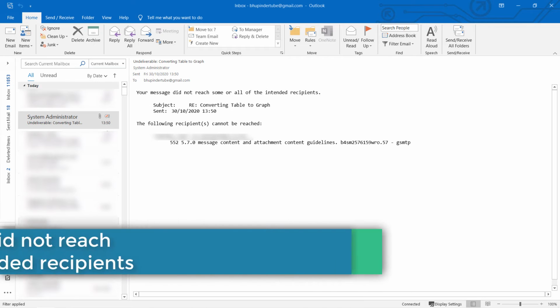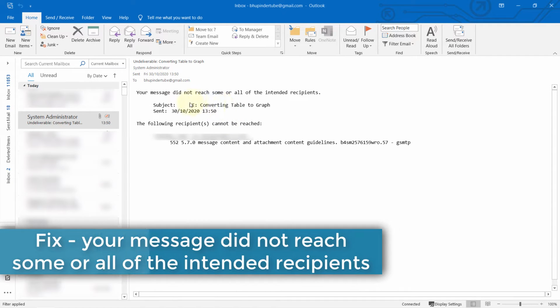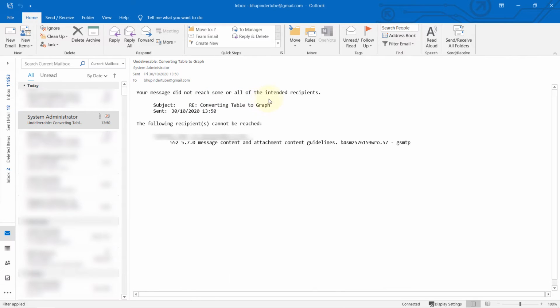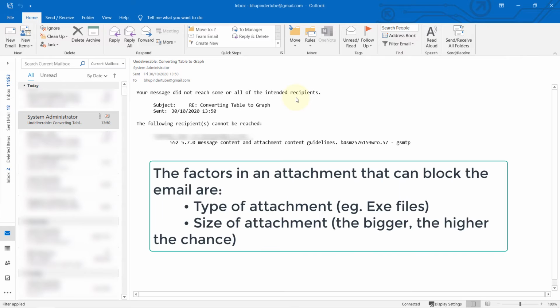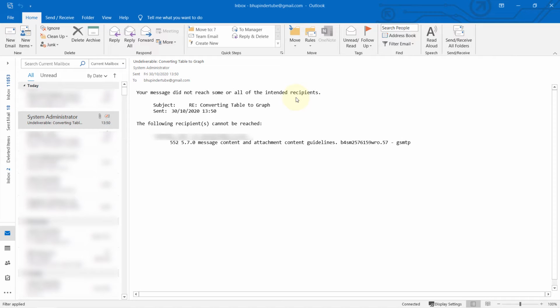So what can you do when you receive a message from Outlook saying your message did not reach some or all of the intended recipients? One of the reasons for this is when you attach a file to an email and send to somebody else, they might have a policy that doesn't allow emails with attachment to be received. So how can you access this email again? It's not in your sent, it's not in your inbox.